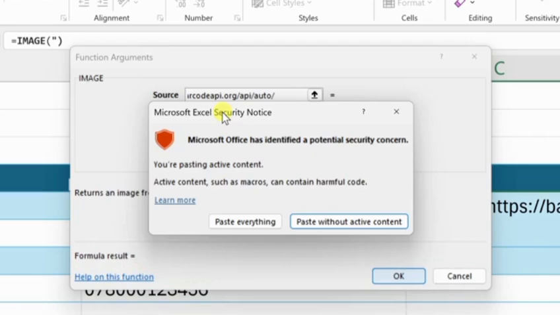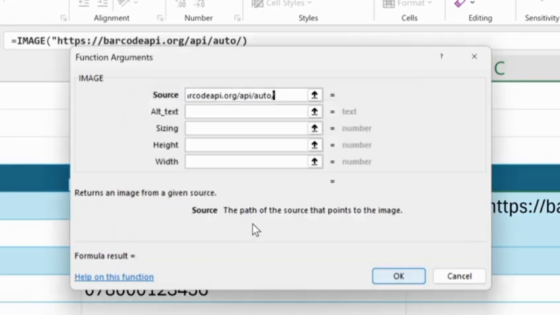When you paste in the URL, here you'll see a Microsoft Excel security notice. I know it looks a little bit scary. The reason why is it's going to send data to an external service and then it's going to receive an image back. So it wants to make sure that we're okay with that. And we are. So down below, let's click on paste everything. And that'll now enter the URL in.